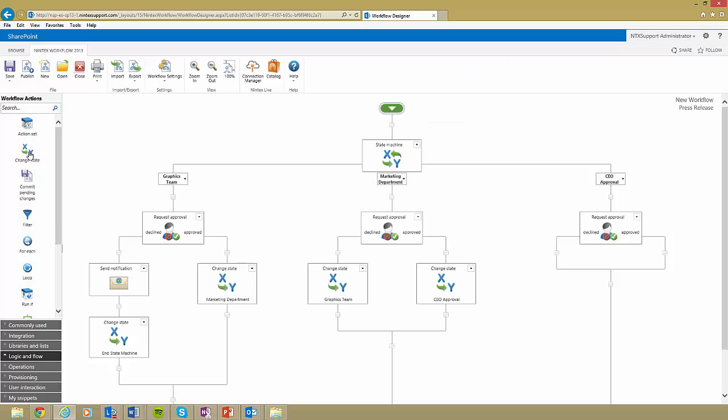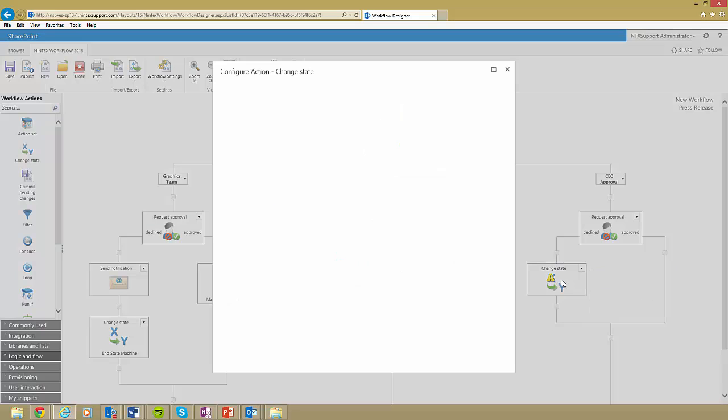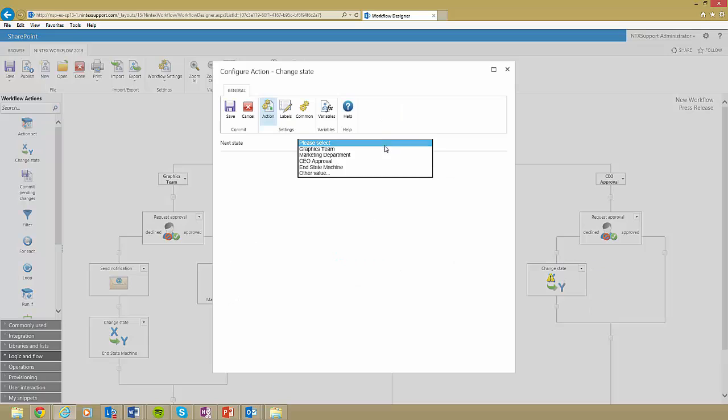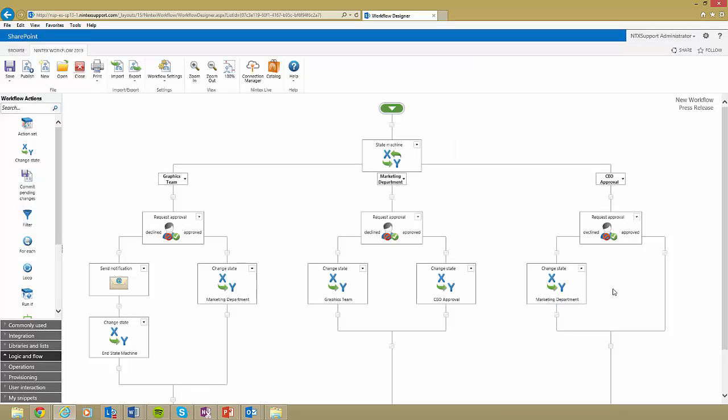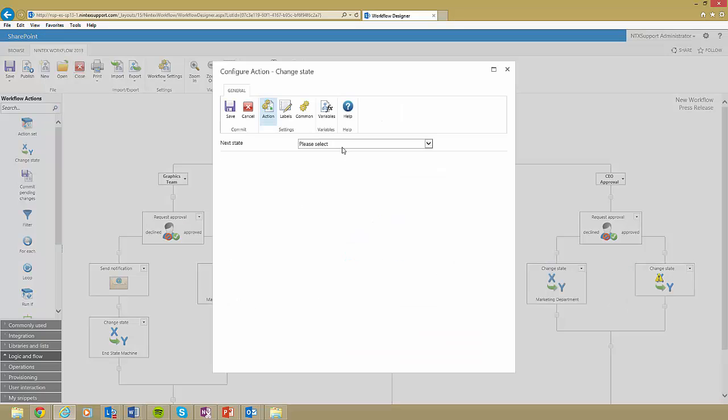Now, if our CEO declines the advertisement, then they need to be able to send it back to the marketing department. However, if they approve it, we need to set it so that the state machine ends. Again, we use the change state action, and this time selecting End State Machine.